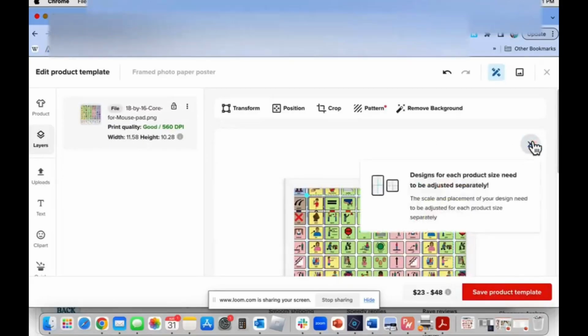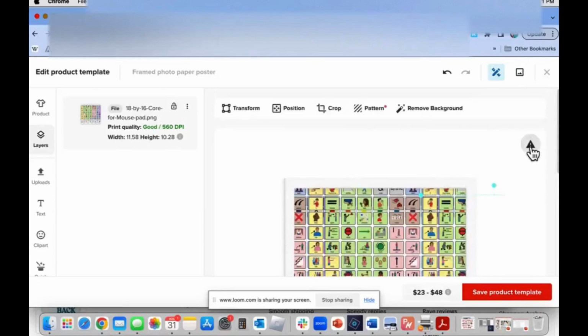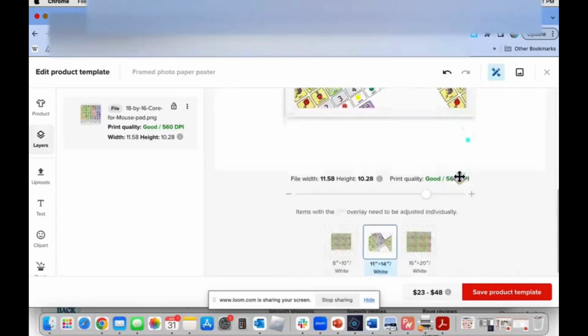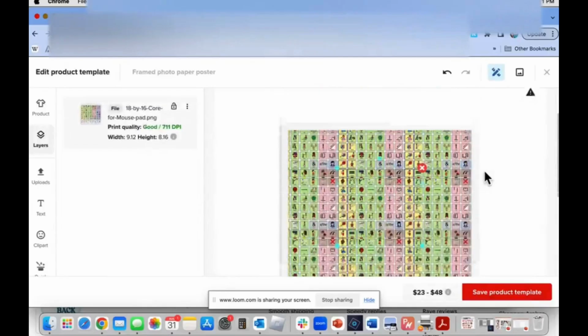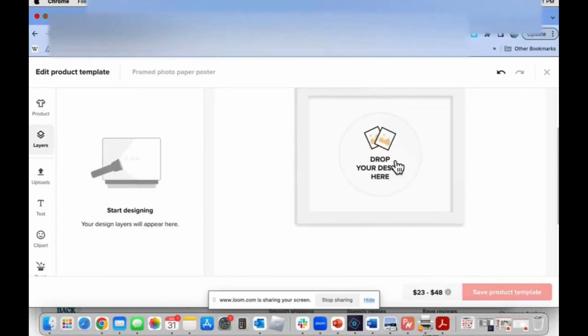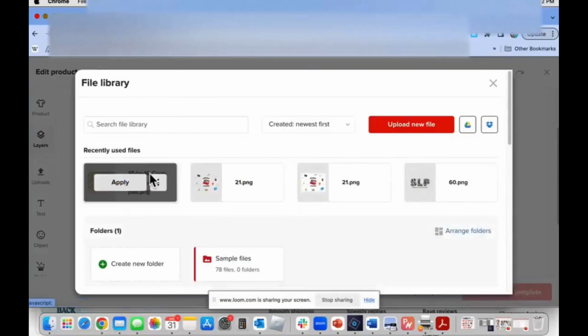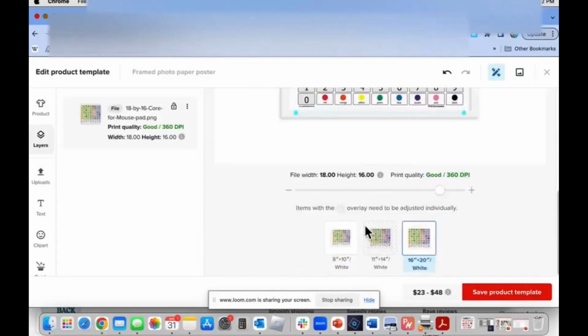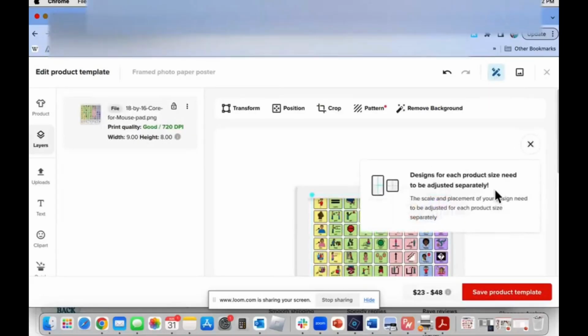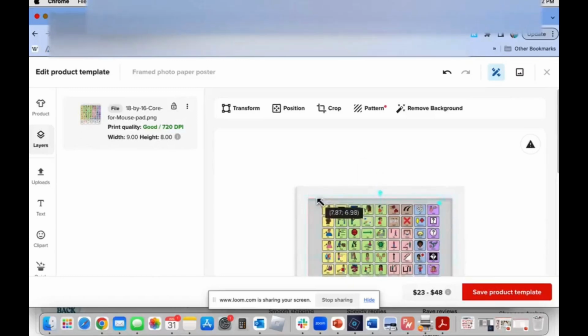So let's see. Designs for each product size need to be adjusted separately. So what I did was I just used this functionality right here so that I can go in and I can just change this size. And then when I come in here, and if I make changes, it's only going to be, oops, that's not what I meant to do. I just lost that. Okay. So then when you go in, the scale and placement of your design needs to be adjusted for each product size separately. Okay, we got it.